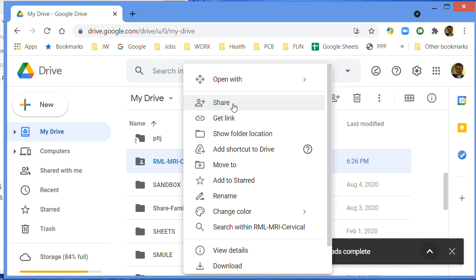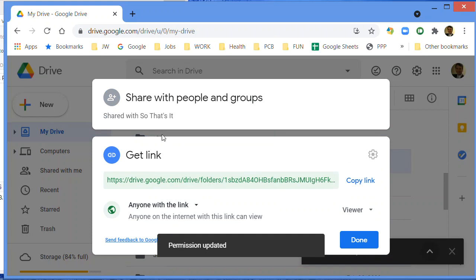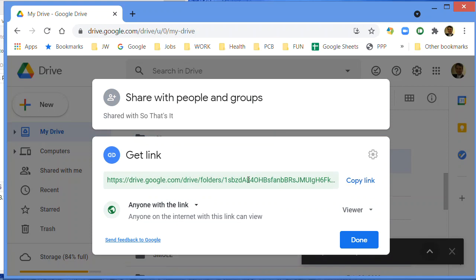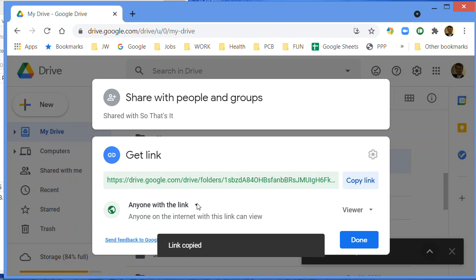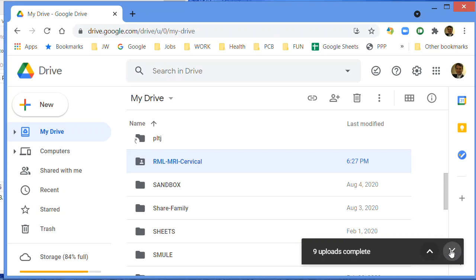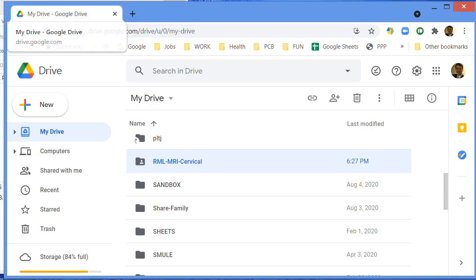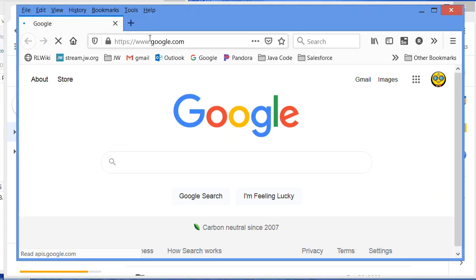So if I right-click, go to share, I can simply right here get link, and change to anyone with the link. Now, no one can hack this thing, because they would have to guess this huge path of a number right here. This is what they would have to guess in order to find out. So when I copy this link, it doesn't matter whose email address. I don't have to worry about email addresses. So simply, if I open back up Firefox, let's do it this way.